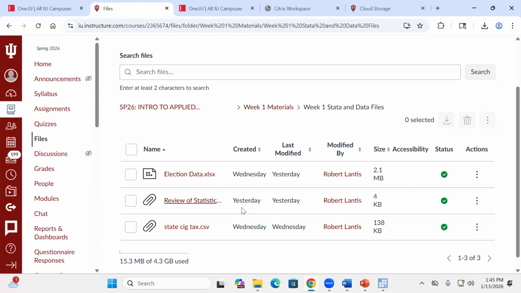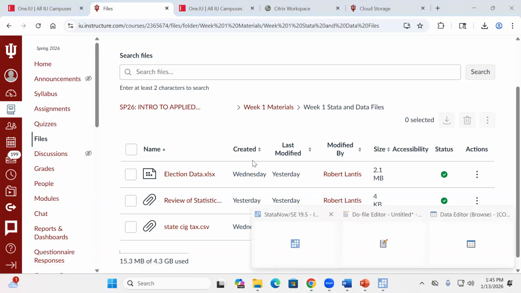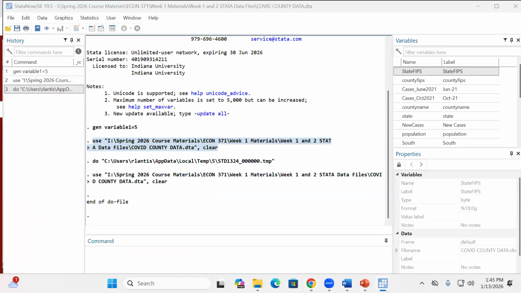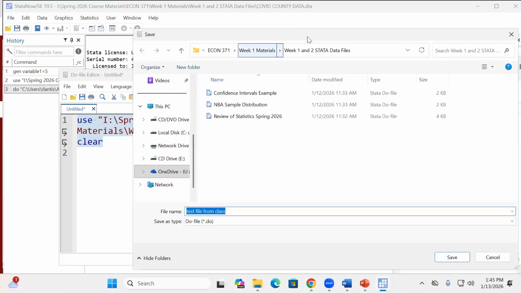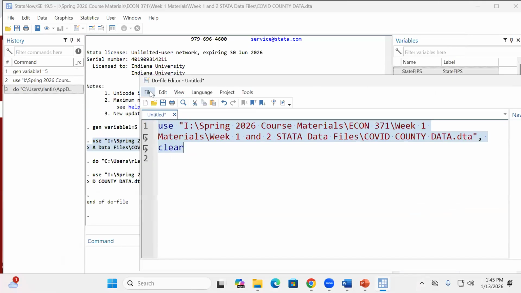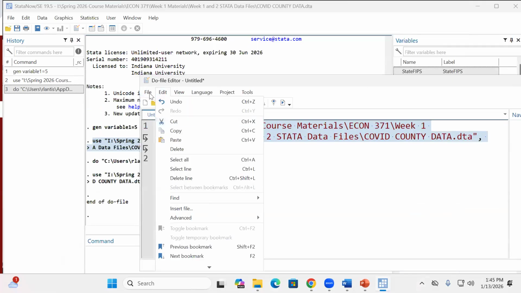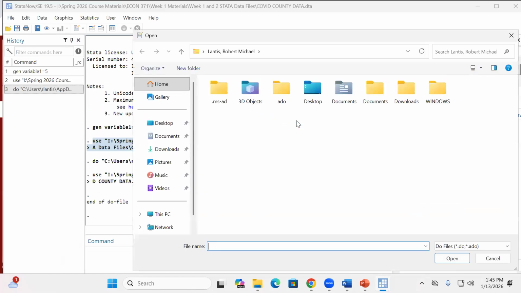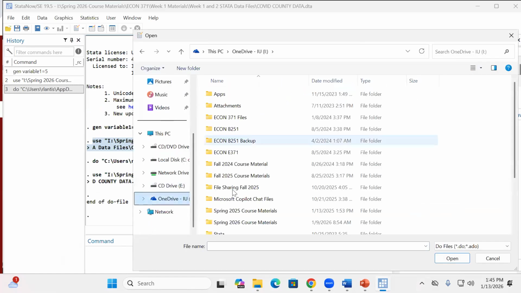Okay. So every week or maybe bi-weekly, kind of depending on how quickly we move through material, I'll give you a do file that I've already saved. So when we go back to Stata, we've got the program opened up. I'm then going to go to my do file editor. If I go to File, Open, one of the files that I had on Canvas that you should have dragged and dropped on your OneDrive.